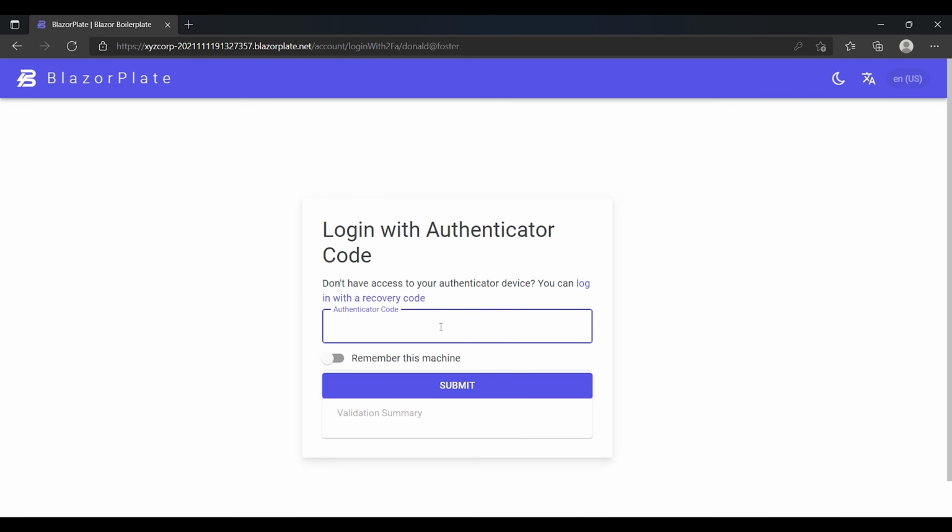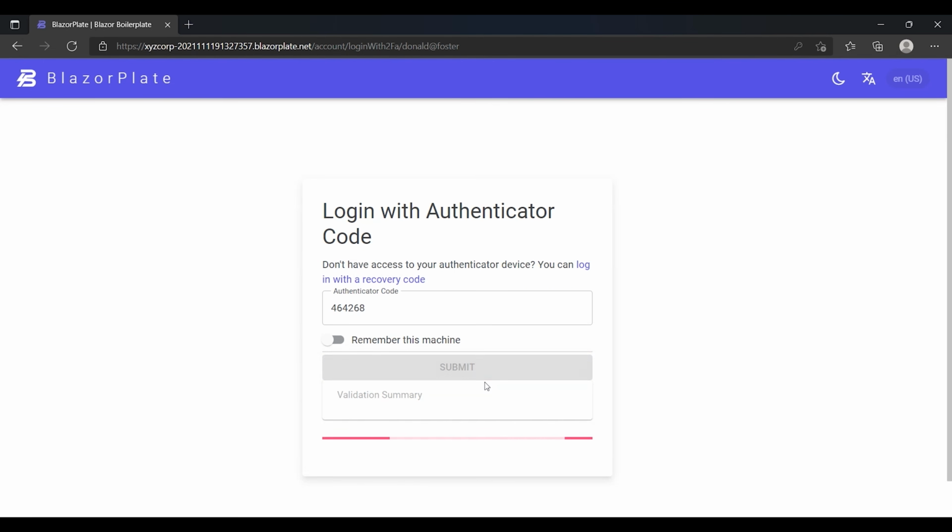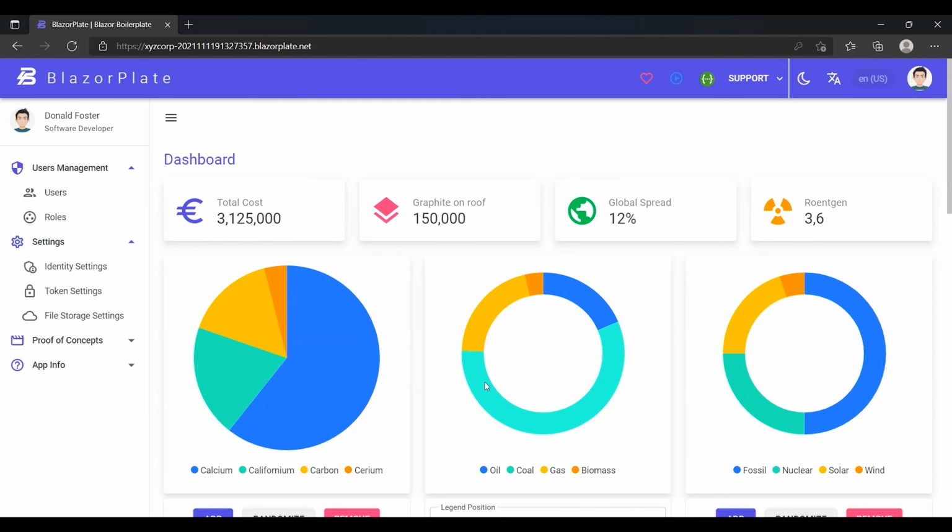Think of it as another key to open a second door, and that's why it's called two-factor authentication or two-step authentication. Now I'm going to use the authenticator app to generate the authenticator code, and then I'm going to enter that code in the code field and submit it. Now I logged into my account successfully as the authenticator code I've just used was valid.